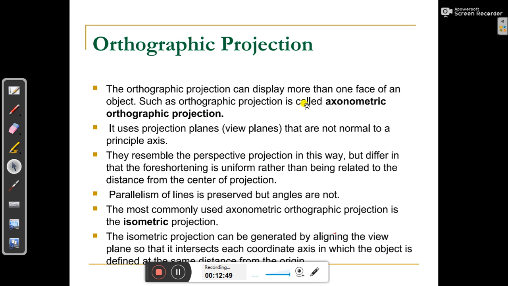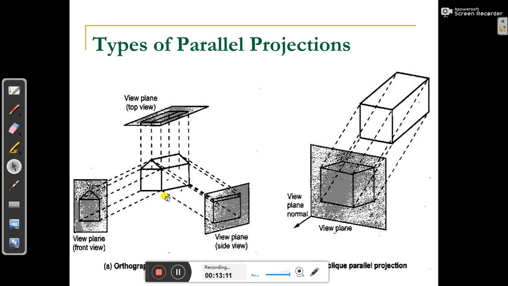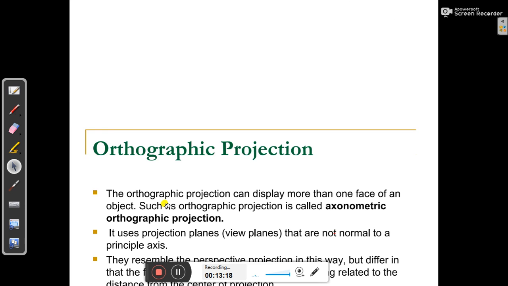Orthographic projection can display more than one face of an object. Such an orthographic projection is called axonometric orthographic projection. It uses projection planes that are not normal to a principal axis. They resemble the perspective projection in this way, but differ in that the foreshortening is uniform rather than being related to the distance from the center of projection. Parallelism of lines is preserved, but angles are not. Here you can see angles are not preserved. But in the case of general parallel projection, we try to keep it normal.